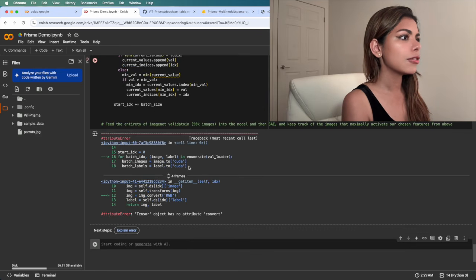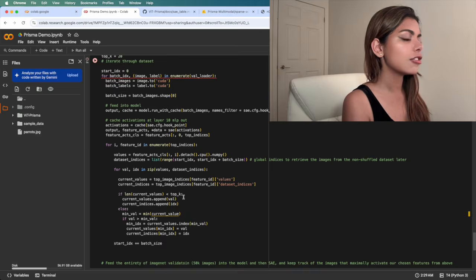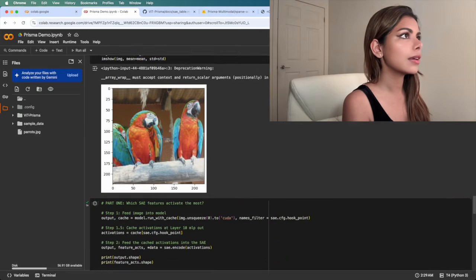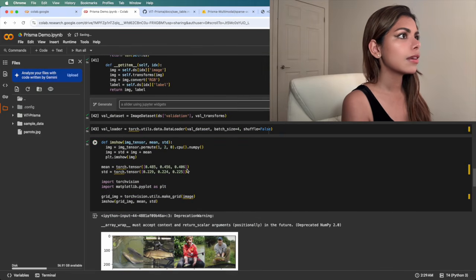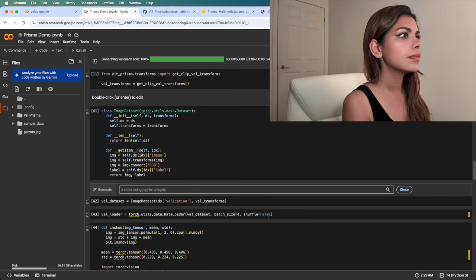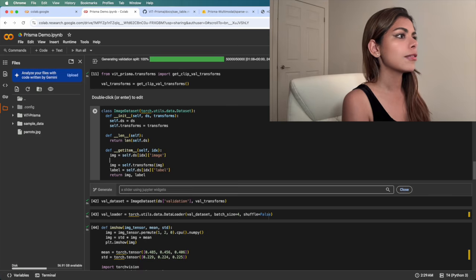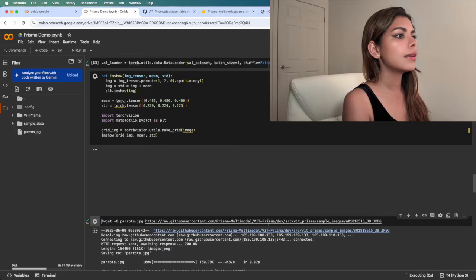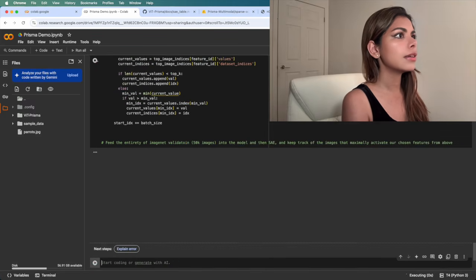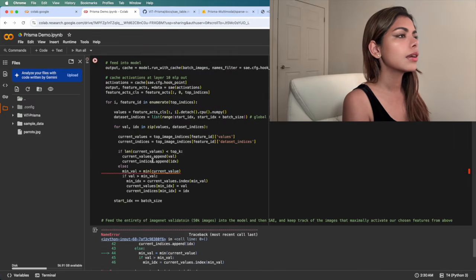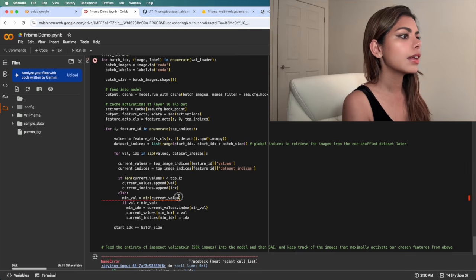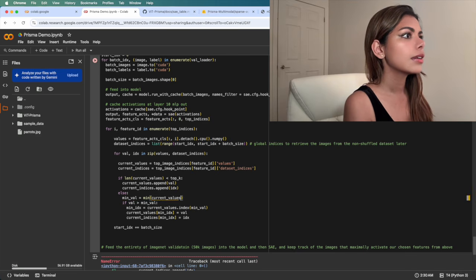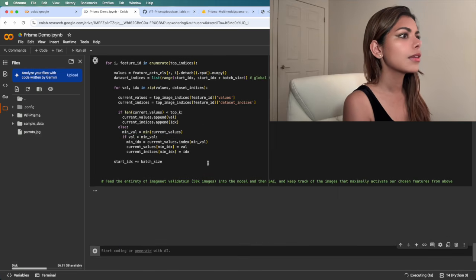Oh no, tensor object has no attribute convert. Oh, okay, I see. Let's clean that up. Yeah, because it's already a tensor. This line needs to go here. Okay, now we should be good to go. Current value not defined. Oh, current values.